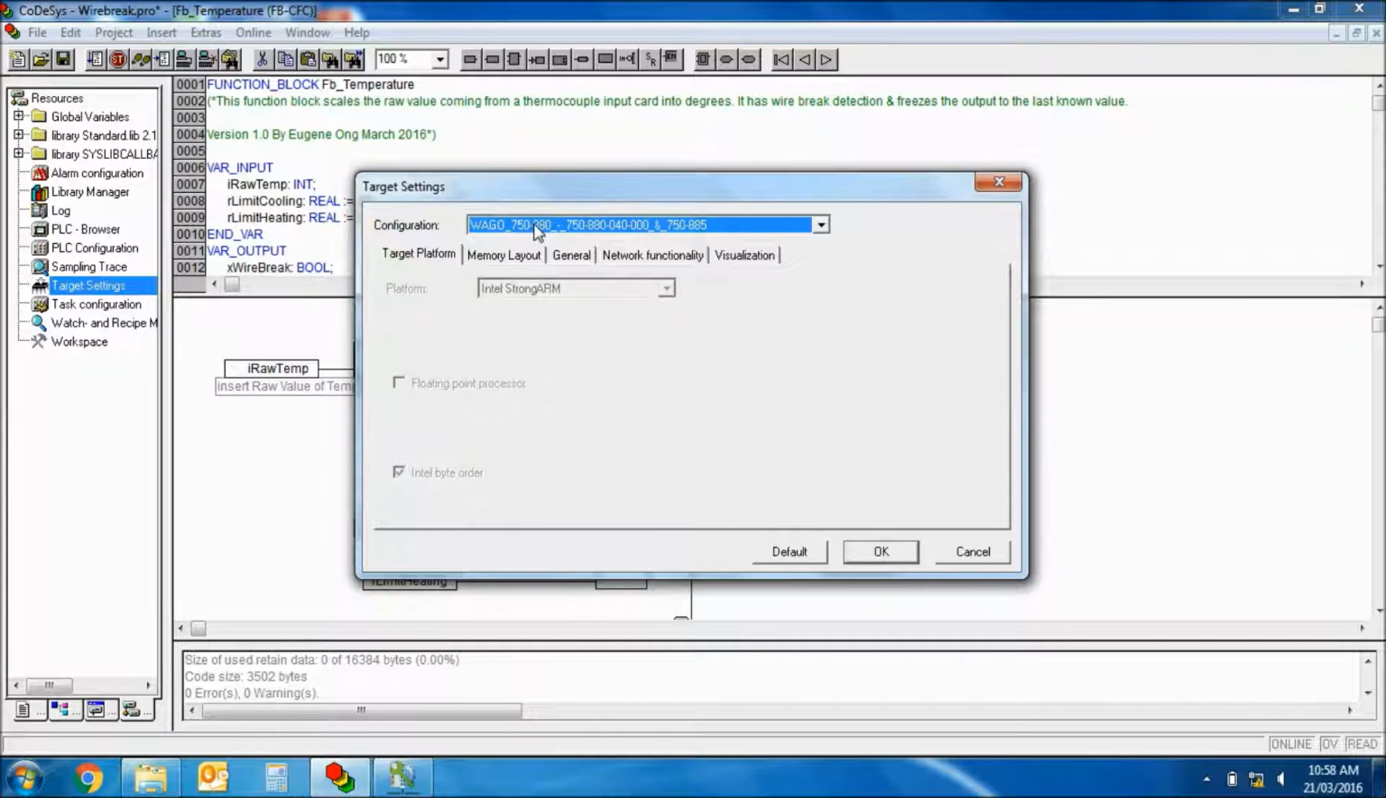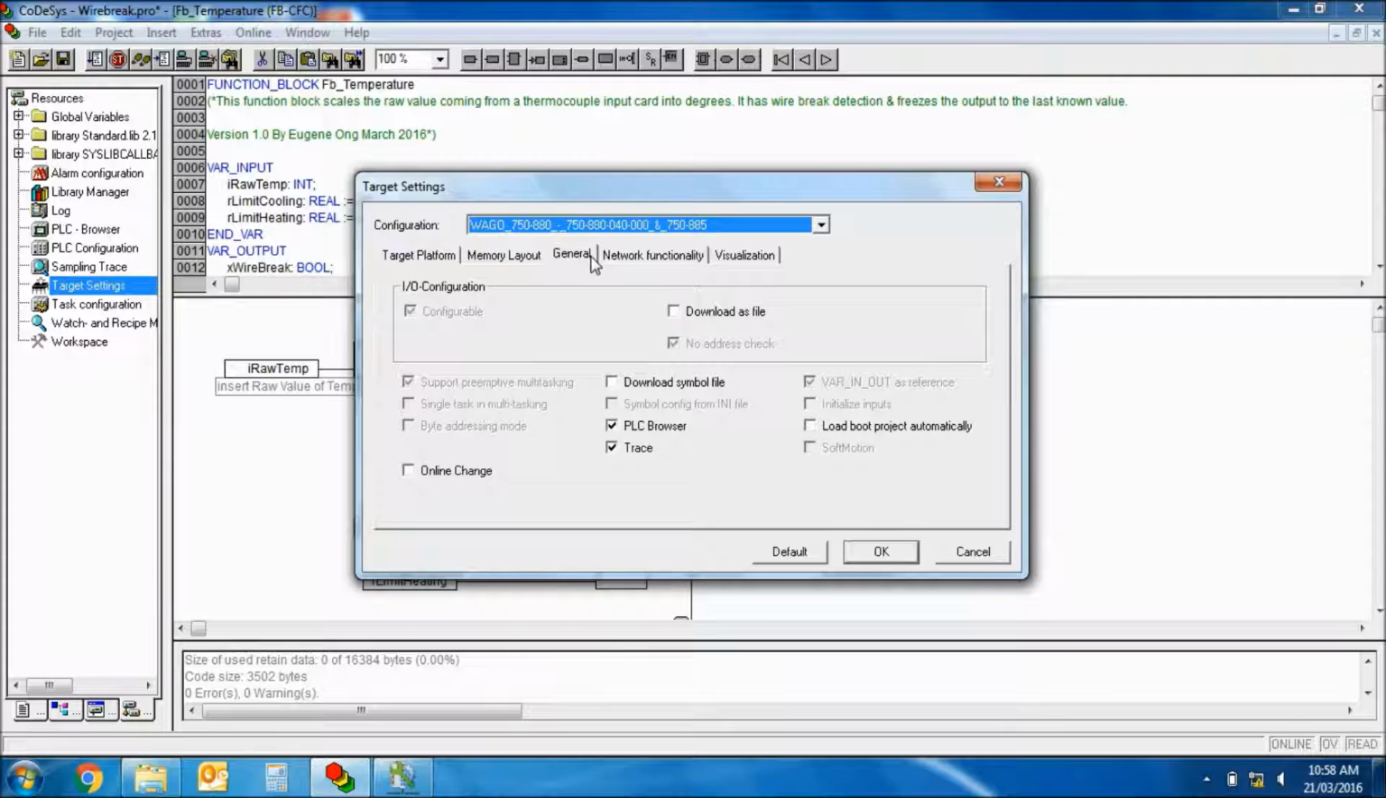Now, with target settings, if you change controller, for instance, you can actually just change the code here in target settings. But what I want to do is go to the general tab and click load boot project automatically. What that does is, if the controller loses power, it will have a boot project on there. So when it regains power, the program will still be on the controller.